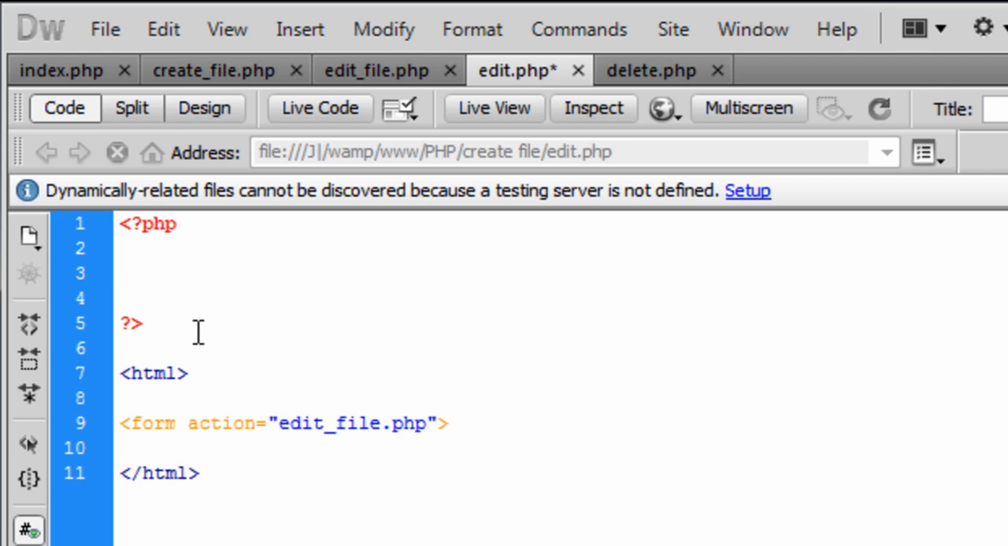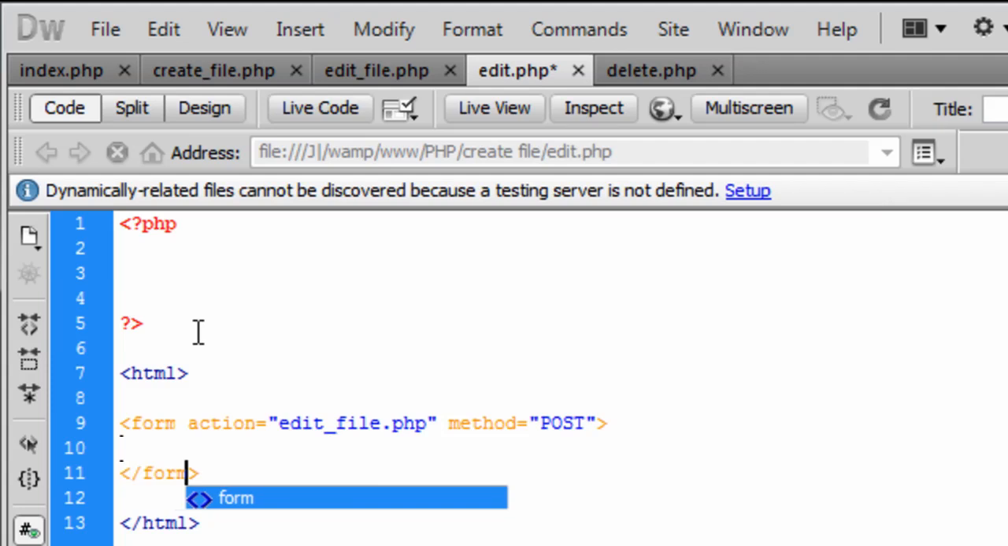This is basically just going to get what the user wants to edit. That's why I was telling you why we needed edit.php. This edit.php is going to actually get what the user wants to edit, and the edit file actually writes to the file, if you know what I mean.